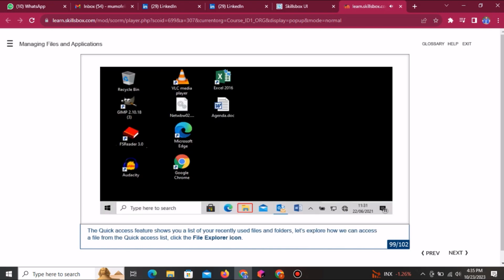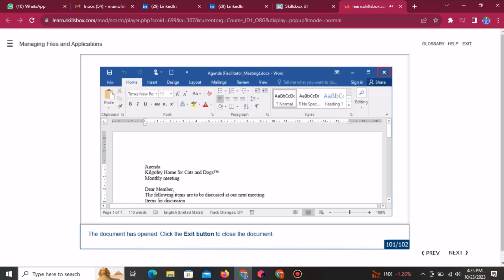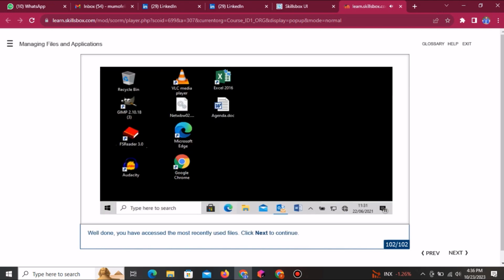The Quick Access feature shows you a list of your recently used files and folders. Let's explore how we can access a file from the Quick Access list. Click the File Explorer icon. The Quick Access category is selected automatically in the directory menu. Files which have been recently used are listed under Recent Files. Click the agenda, facilitate_meeting, .docx. The document has opened. Click the Exit button to close the document. Well done, you have accessed the most recently used files. Click Next to continue.